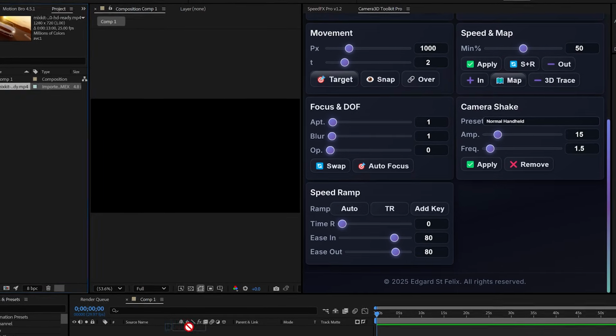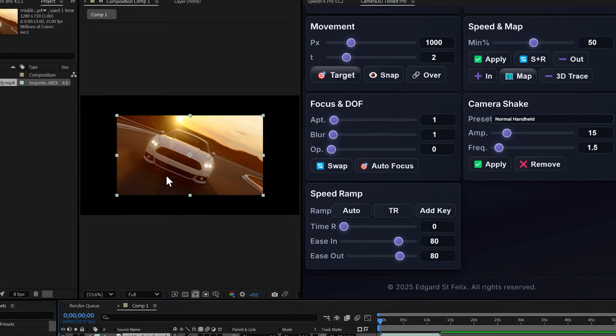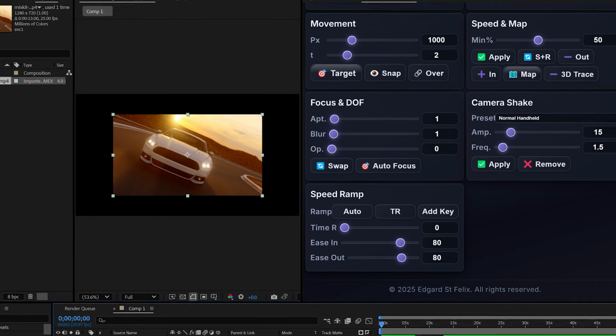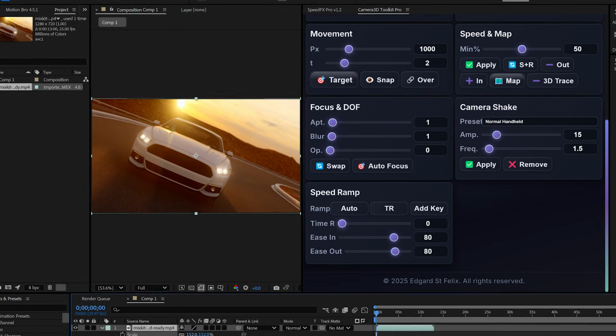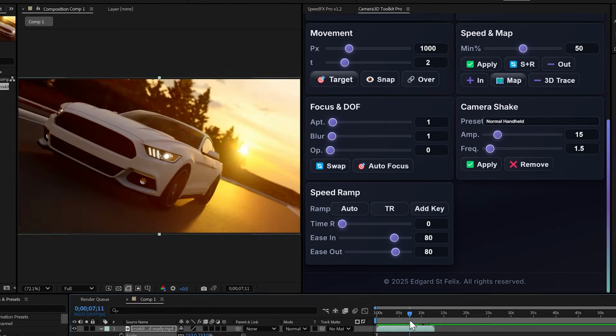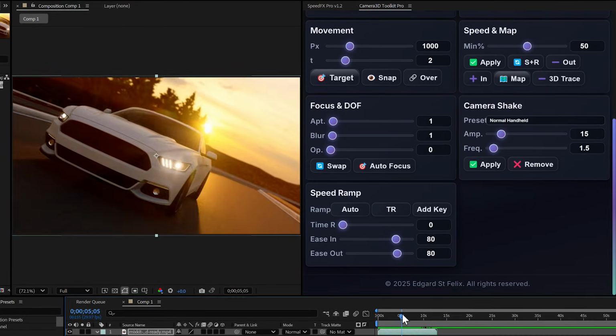Let me grab an example with this video clip I downloaded. It's a bit small, let me scale it up. This clip is about 13 seconds long and it's already stabilized. By the way, I always recommend stabilizing your clips before adding any speed ramp effects.